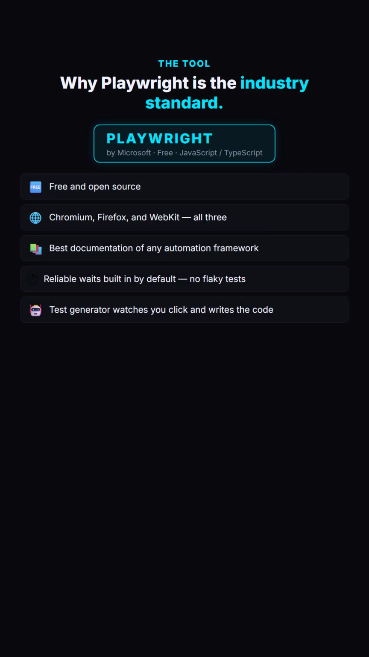We are using Playwright. If you have heard of Selenium, Cypress, or WebDriver.io, Playwright is in the same family. It drives a real browser, interacts with real UI elements, and verifies real behavior. But Playwright is the current industry standard for a reason. It is free and open source. It supports Chromium, Firefox, and WebKit out of the box. It has the best documentation of any test automation framework available today.